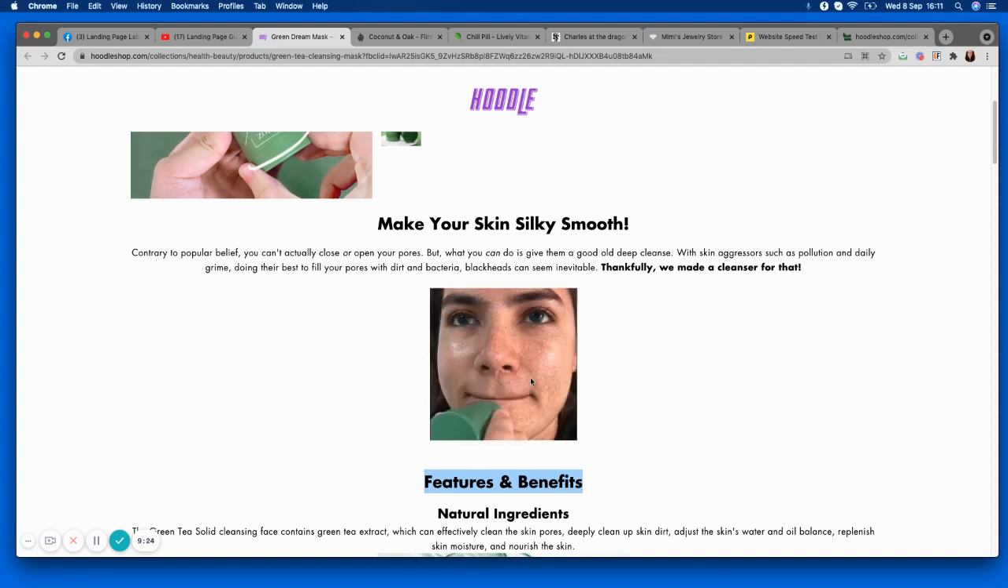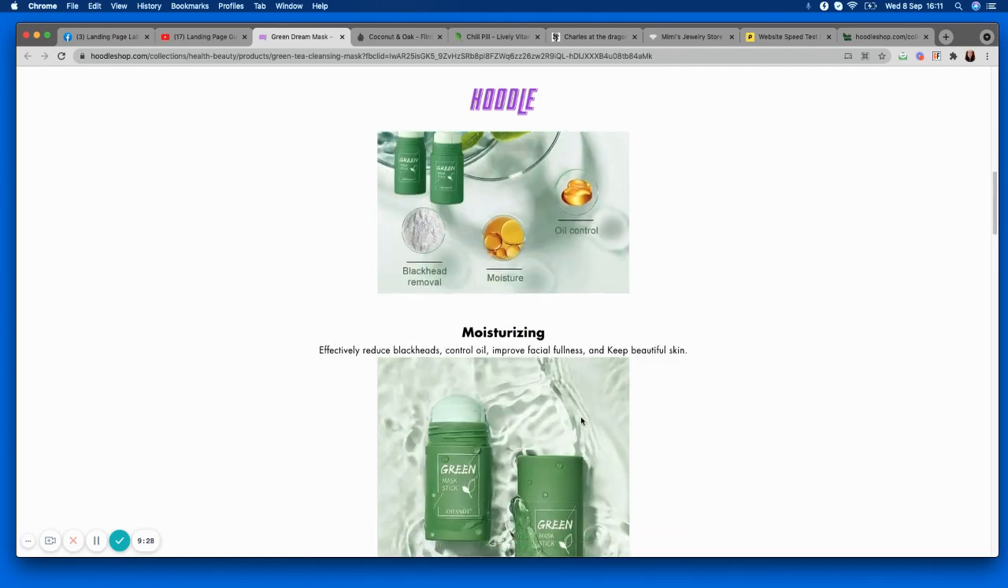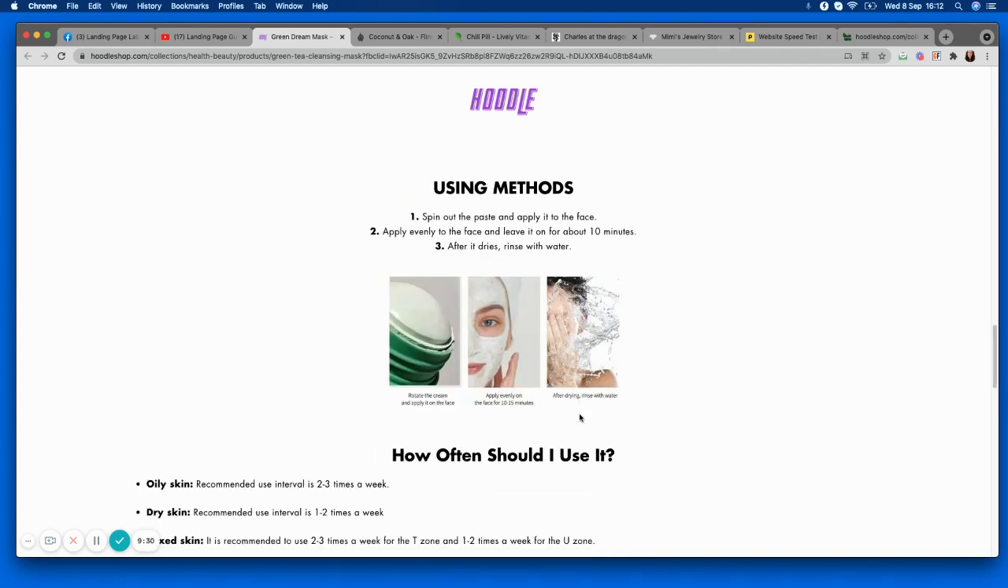It would be nice if you utilize this kind of space, and also you can have things like process steps. So have you got any? Okay, so you've got a using method here. Obviously, this is going to be for this particular product. So you could do this in one of two ways.